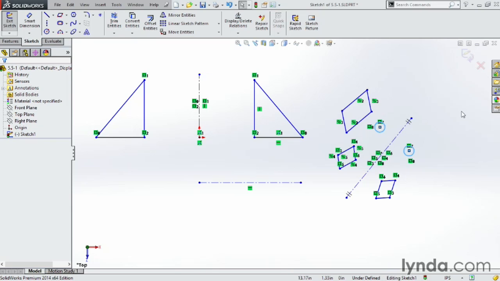Like I said earlier, try to keep your sketches as simple as possible and use feature mirrors as your first choice and only use sketch mirrors as a secondary choice. Both will save you a lot of time and make your design much more robust.